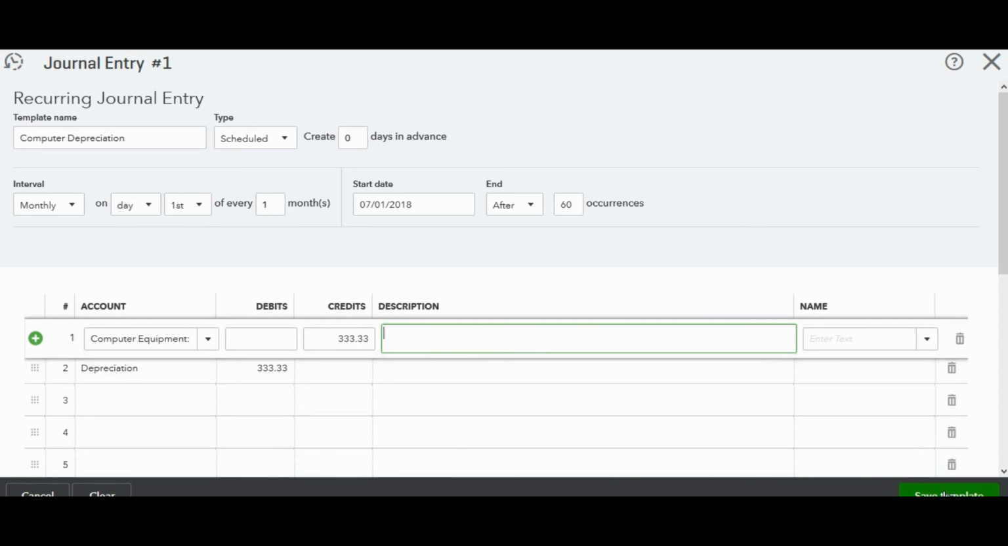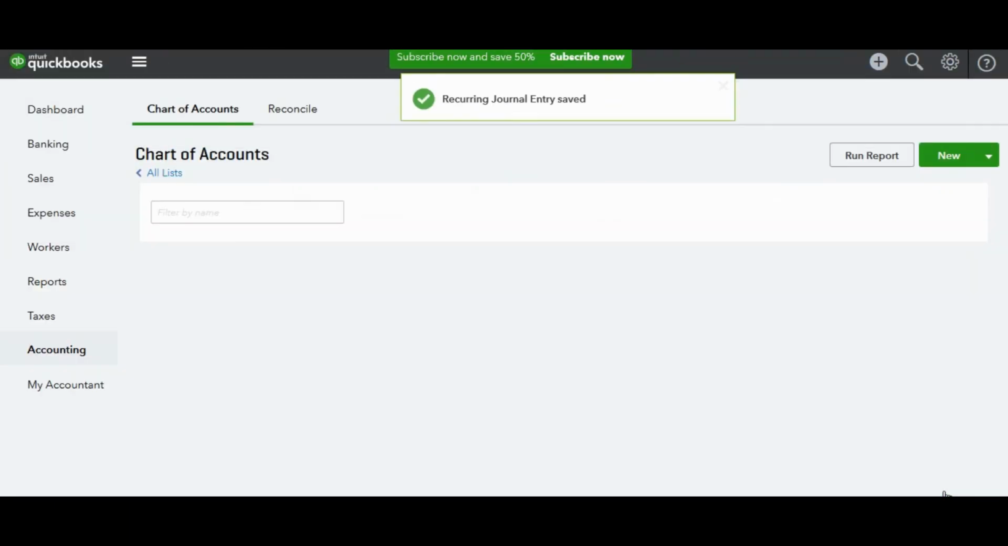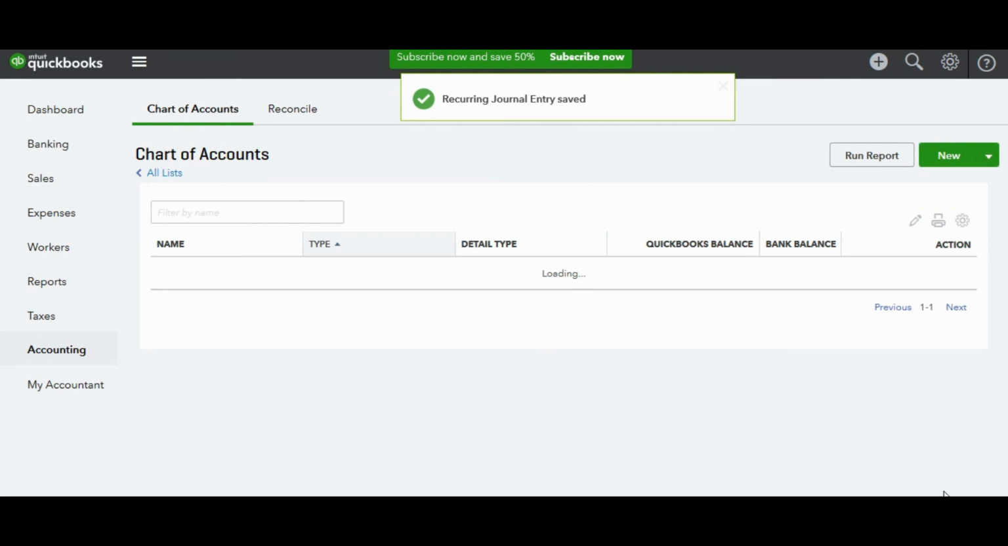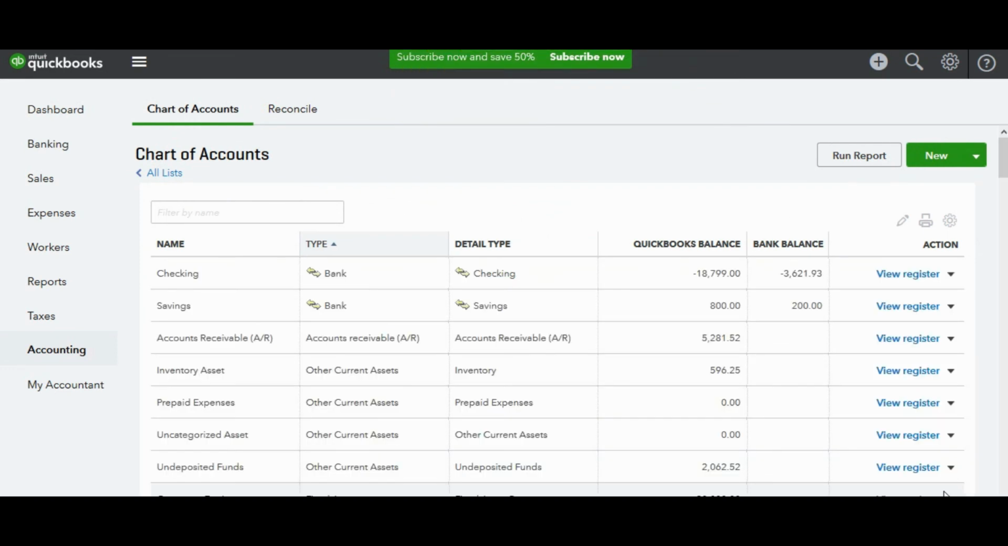Now I save this template, and our depreciation is all set to run. That's one area that you may need to use journal entries. You can see where those journal entries are and how to use those.